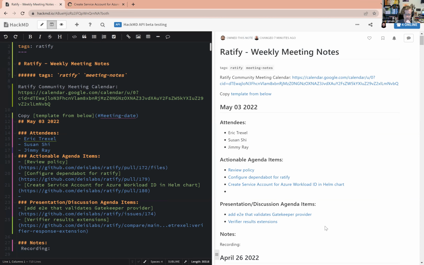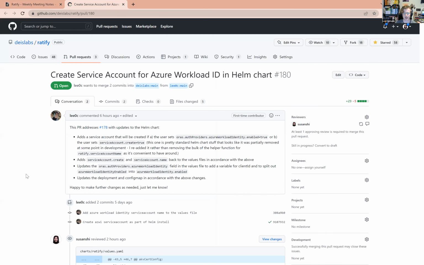Sure. Just to talk to the PR very briefly. We were setting up Ratify with Azure Workload Identity. It runs into some issues with the Helm chart where the service account name isn't referenced properly. So this sorts out that issue, but also plumbs through a service account for Azure Workload Identity fully into the Helm chart. So if someone's using Azure Workload Identity and they pass in the client ID, it should create the service account needed for that.